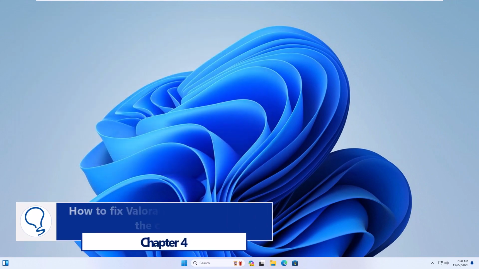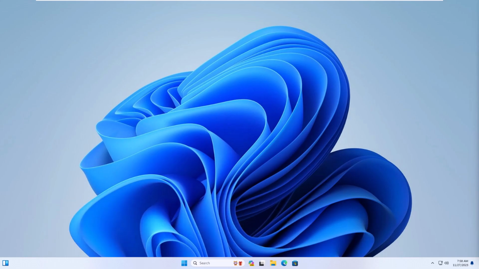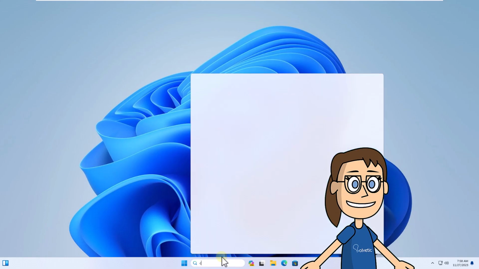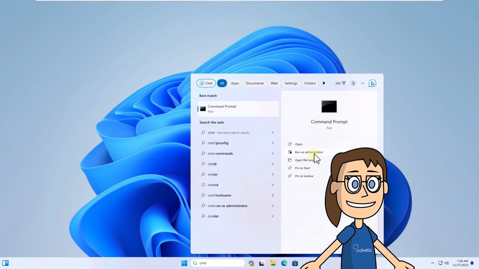Chapter 4. How to fix Valorant Error Val 43 from the console. To start, enter CMD in the search box, click Run as administrator, and you must click Yes to access the console.